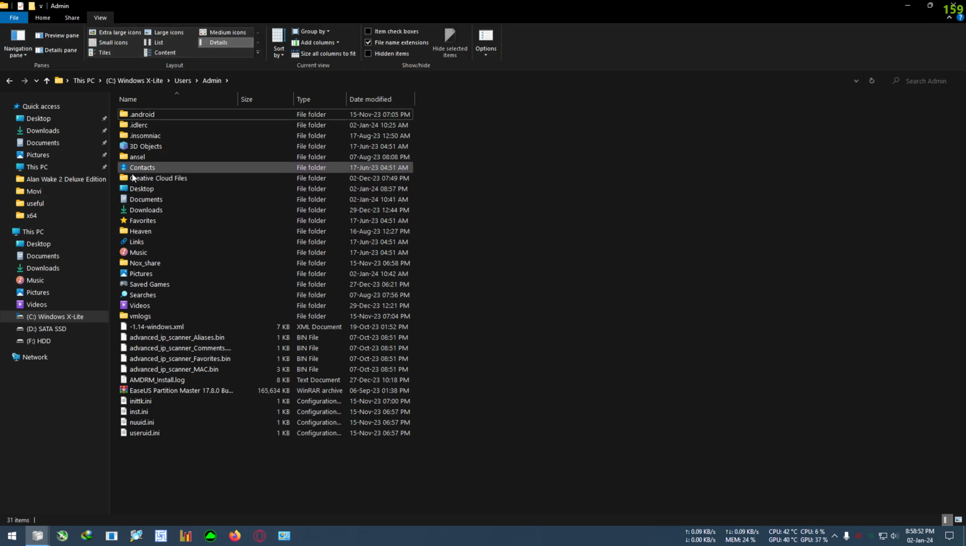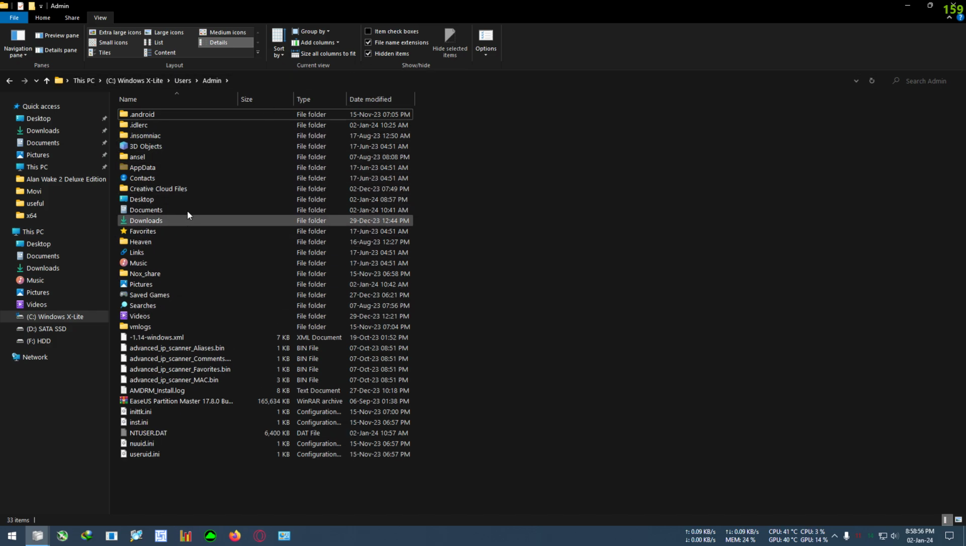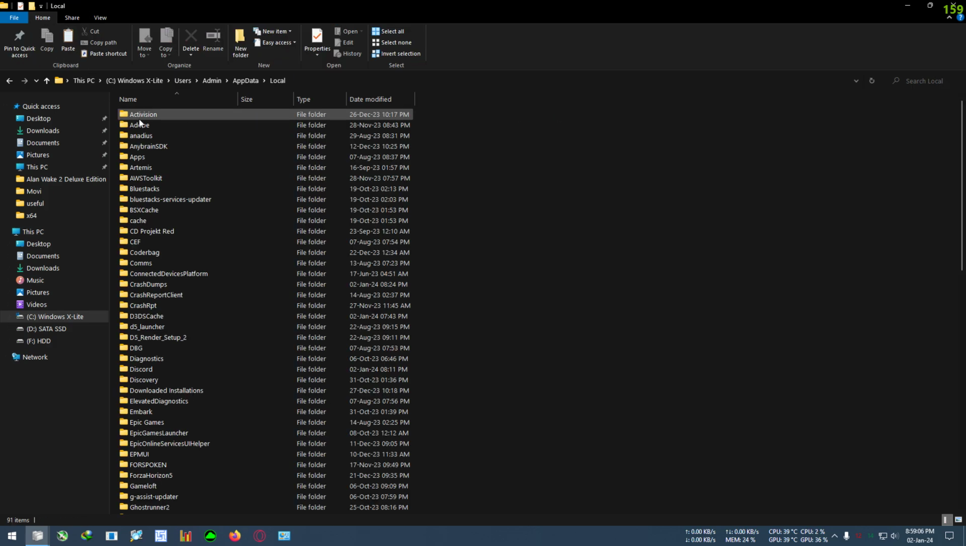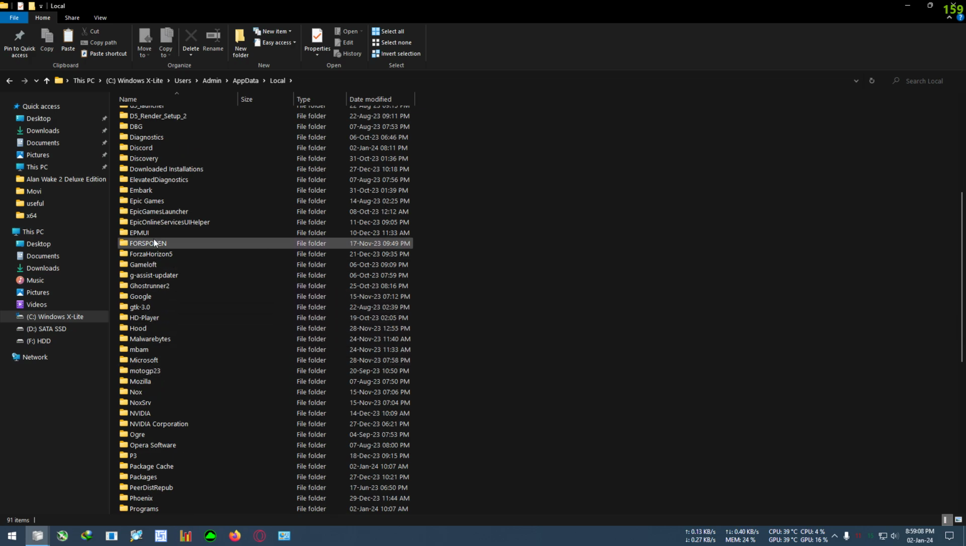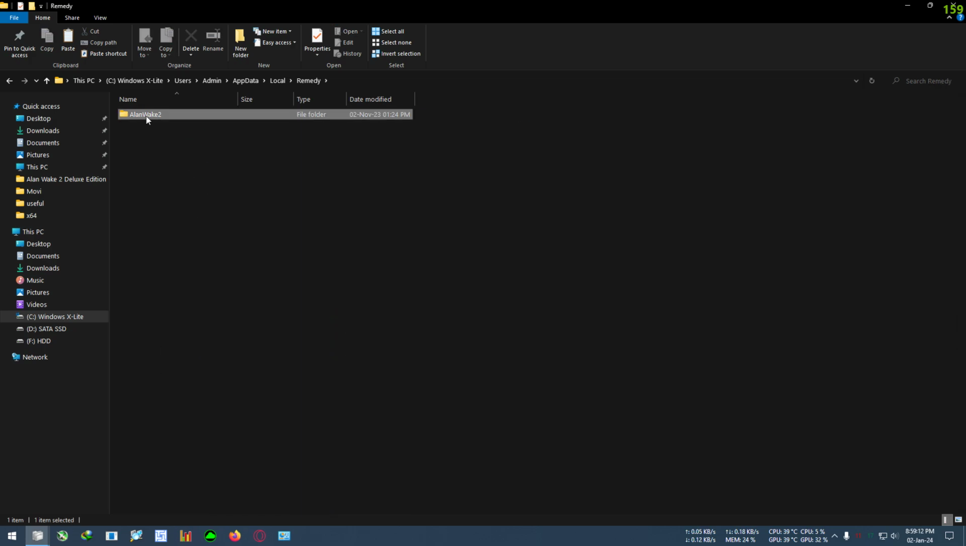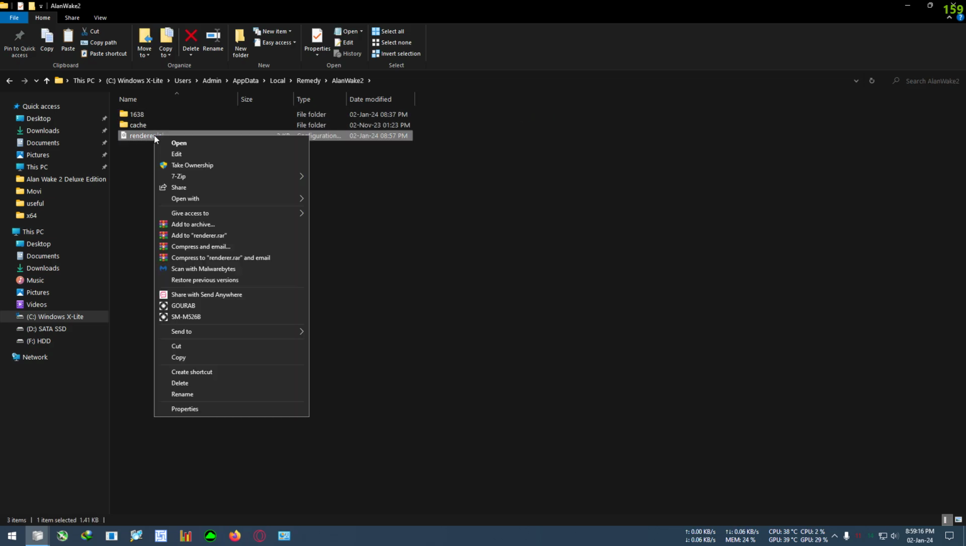If you enable the hidden files you will be able to see this folder. Okay, so click on View, after that click on Hidden items, so you will be able to see the hidden folders. After that, open AppData, go to Local, then go to Remedy, then Alan Wake 2, and you can find this renderer.ini. Open this file with Notepad.